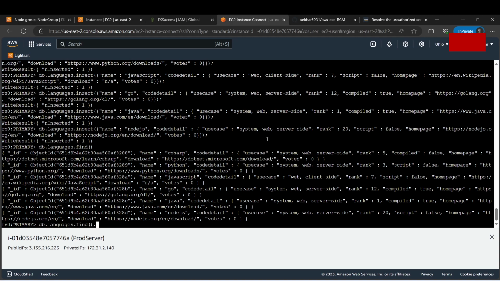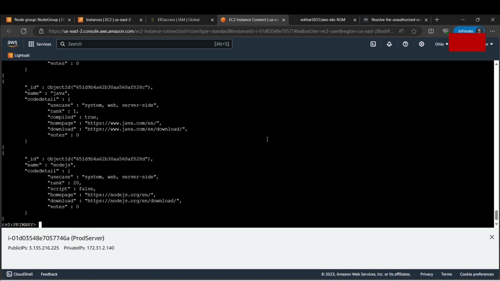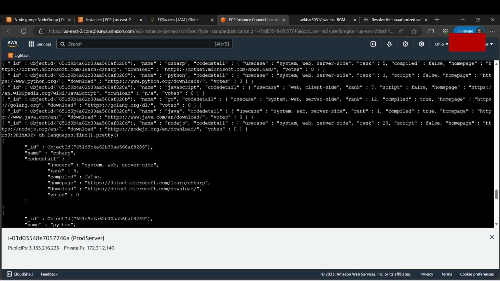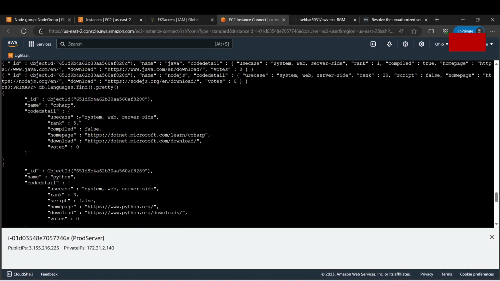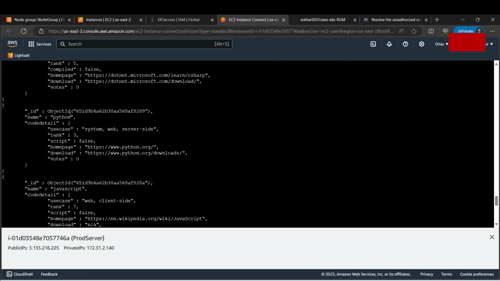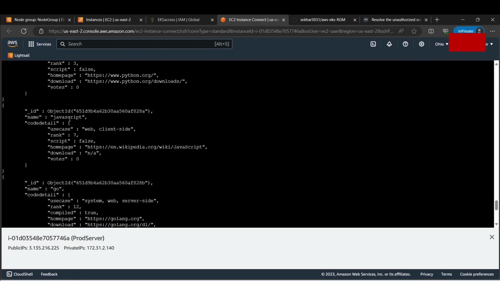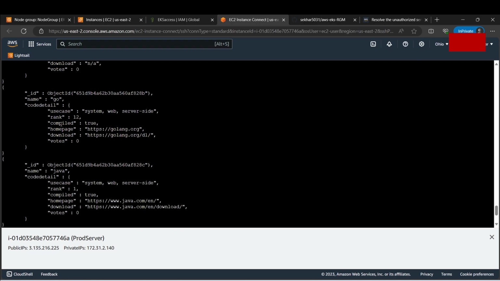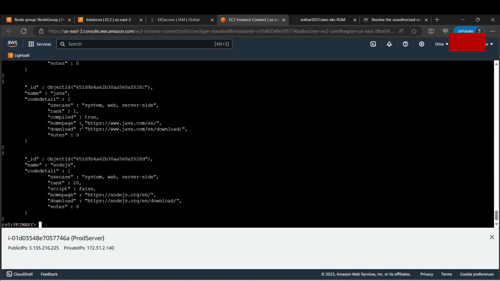So let me take a look in pretty format. So here we can see we have 6 languages. The first one is C#, whose words count is set to 0. We have Python, whose words count is set to 0. We have JavaScript, we have Go, we have Java, and we have Node.js. So let me clear this.